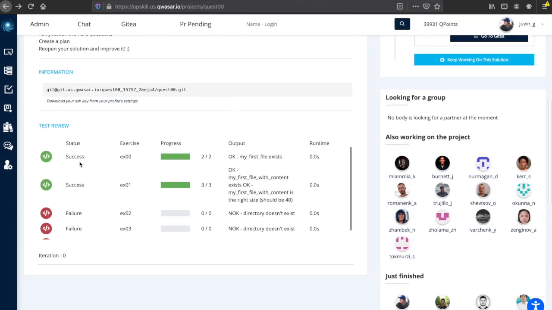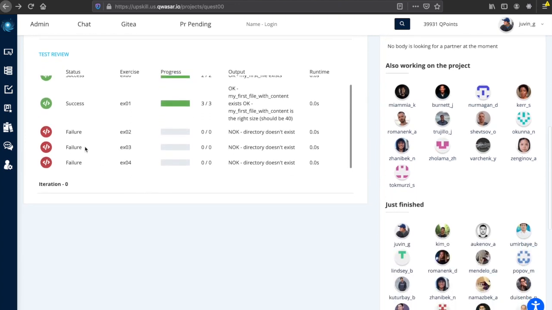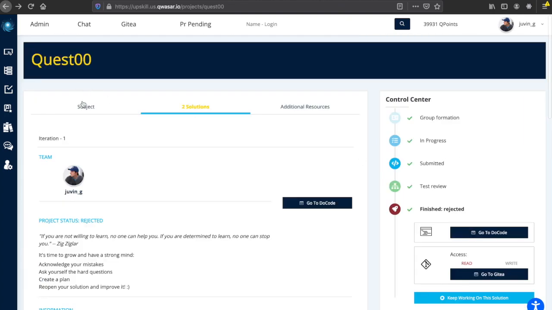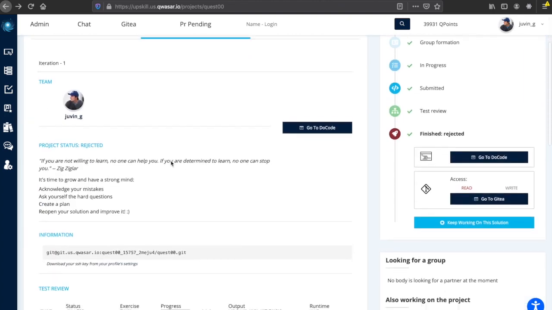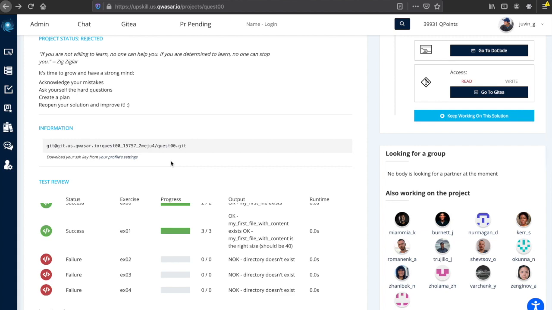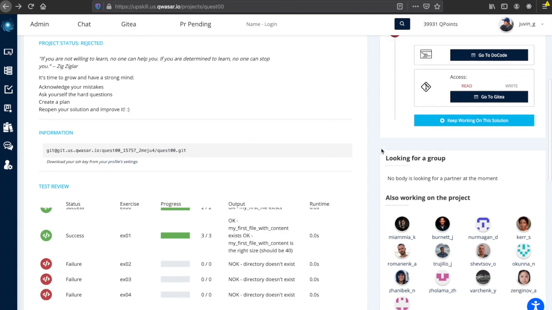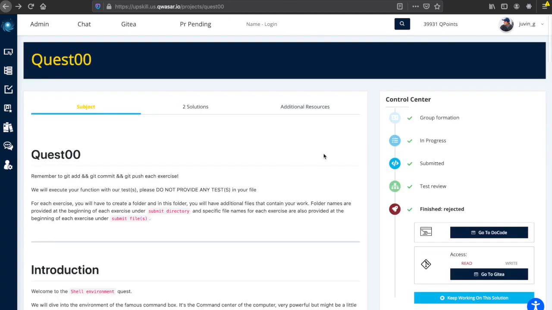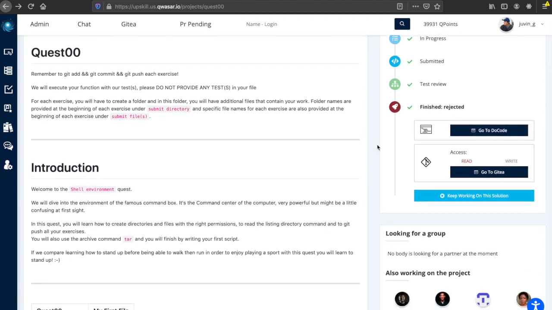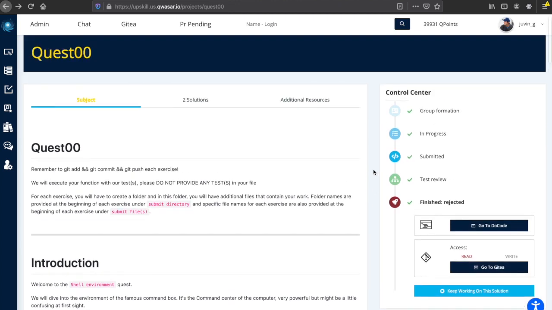And I can see I passed the first 2 exercises, and I still have 3 more to go. What I did here is not exactly how we should do it. You can actually do all the exercises before submitting. And I feel it's easier to do it, but what I wanted to show you is you can reopen a project and work on it.